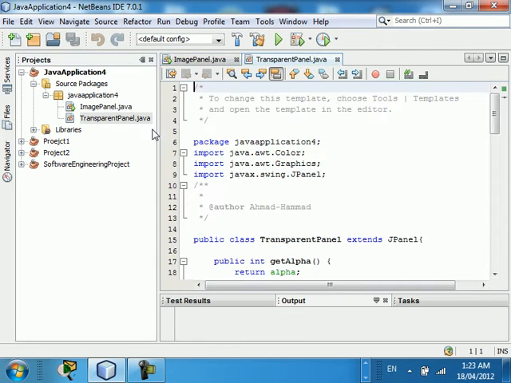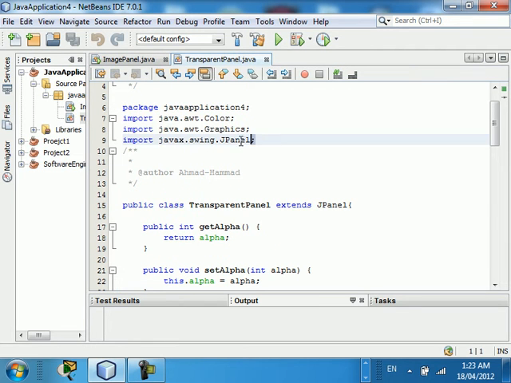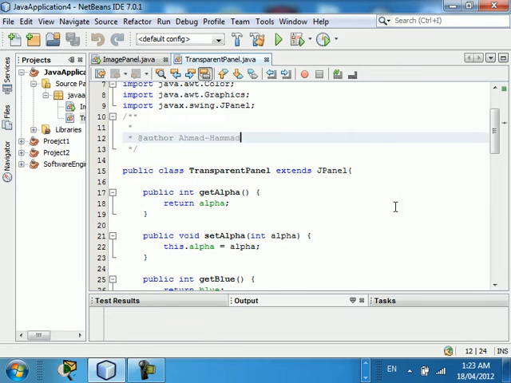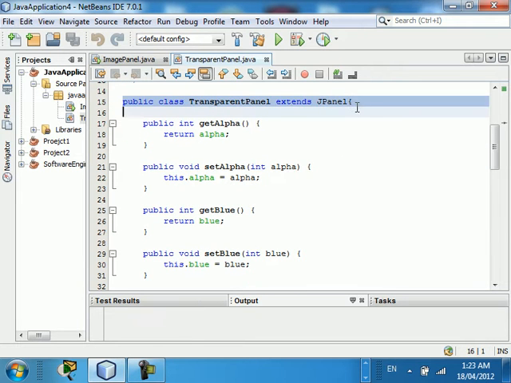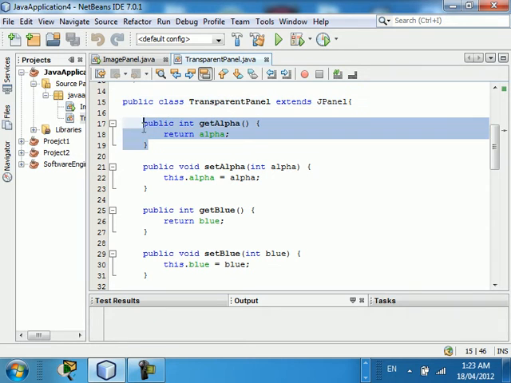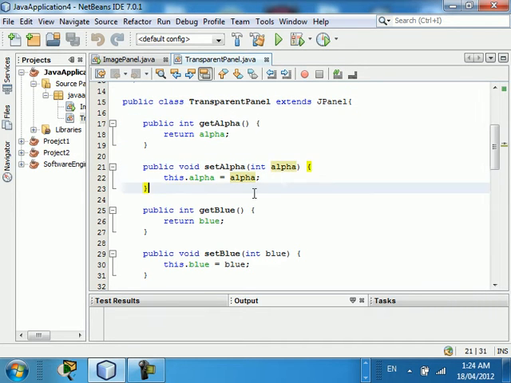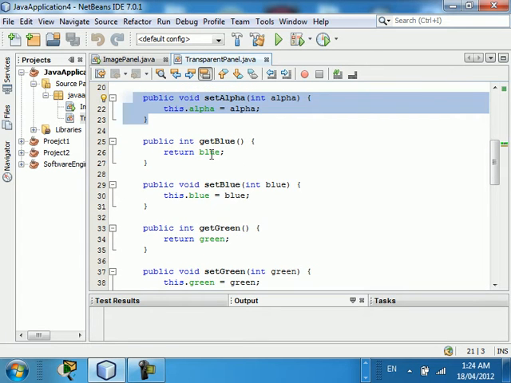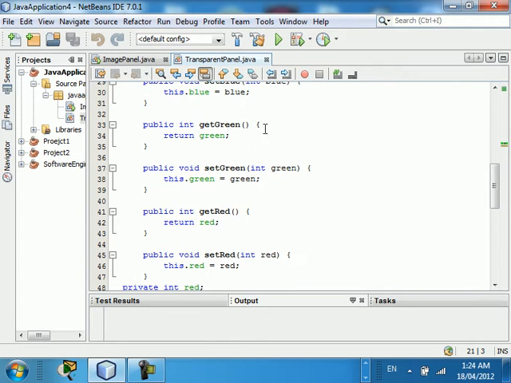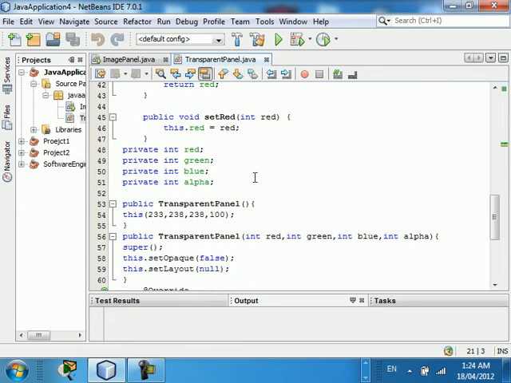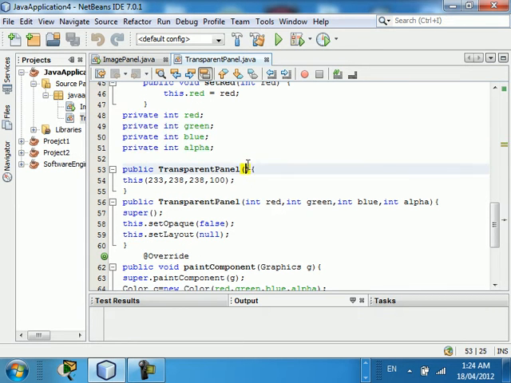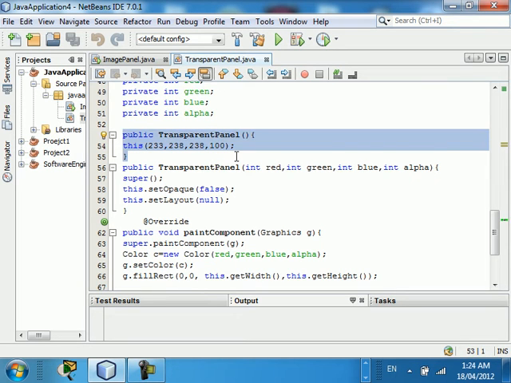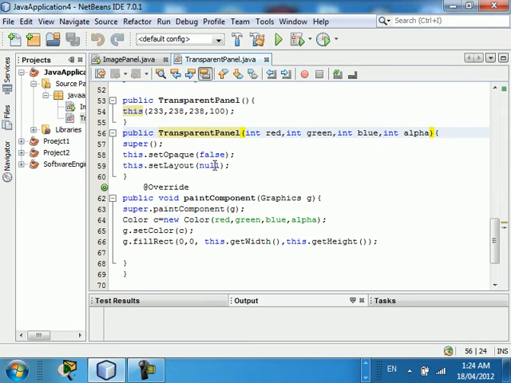For the transparent panel, we import these libraries. Here we write public transparent, we extend the JPanel, we get the alpha, and we set the alpha and the blue, the green, the RGB colors, as you can see here. And also we define this attribute, of course. The default parameters for the transparent panel is these values. Okay, here we got the constructor.